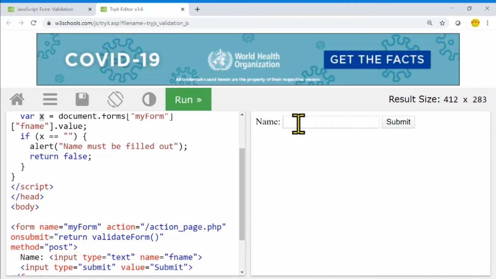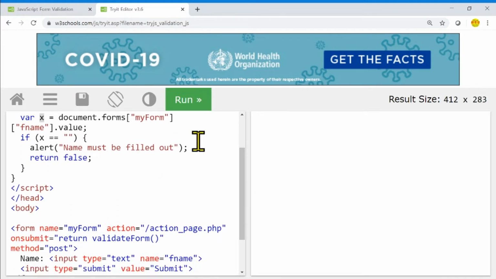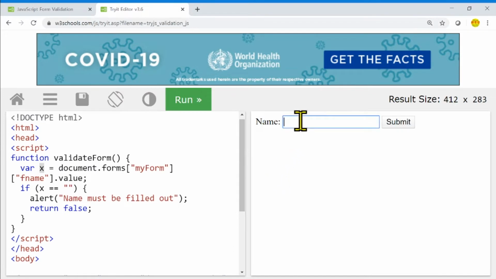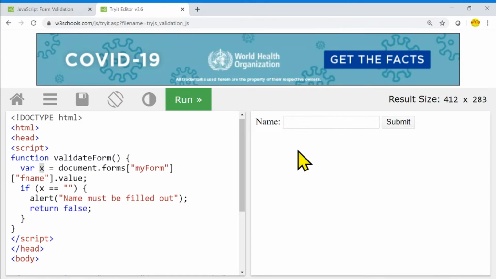Let's check again here, any arbitrary character string, and submit. No error. And if there is something wrong, that means some error, no input, an empty string, then it is checking this one. This alert message will be shown like this. Name must be filled out. The message is here, and that will be shown out here.